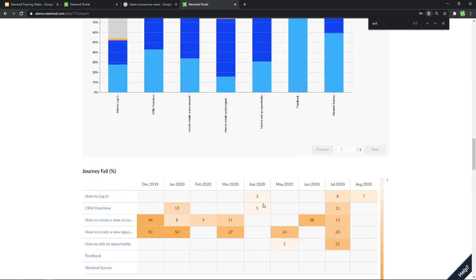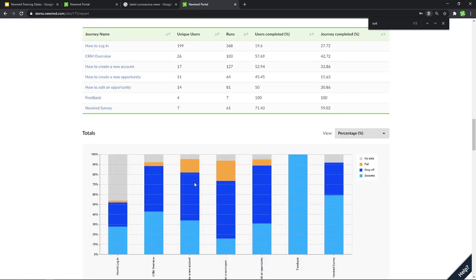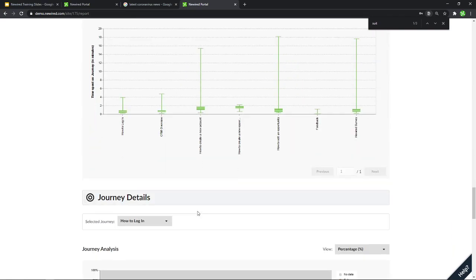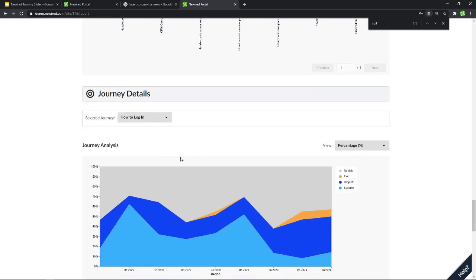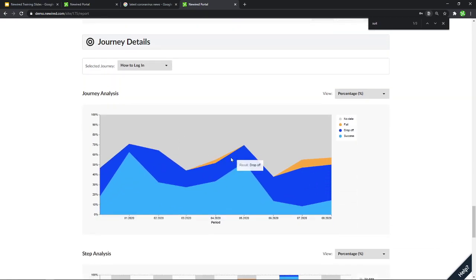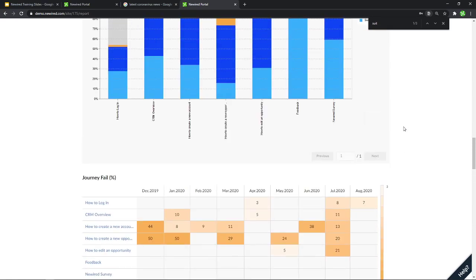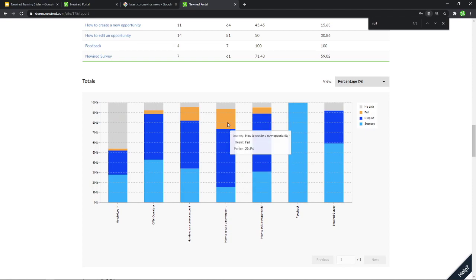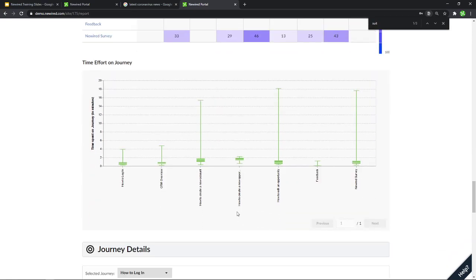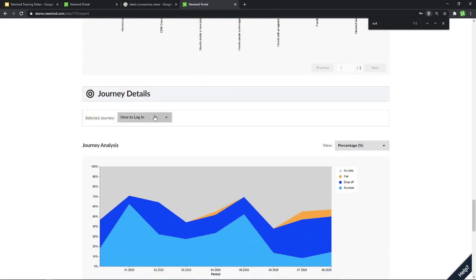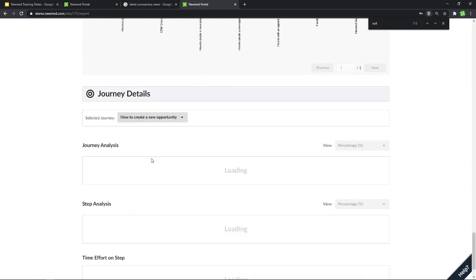But as I was saying, we need to pinpoint where the issues are so that we can go fix them. How do we look for them? We go into journey details. Over here, we can select the specific journey. In this case, let me go up again and I'll pick the one that has the most failures, so the how to create a new opportunity. So I'll go back down here into journey details and go to how to create a new opportunity.